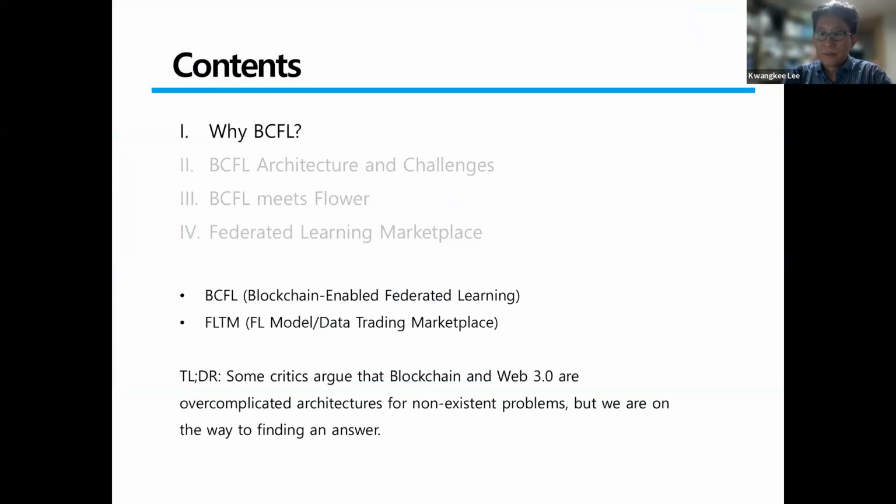So let's get started with the question of why BCFL is required. BCFL means blockchain-enabled federated learning. Some critics argue that blockchain and Web 3.0 are overly complex architecture for problems that do not exist. But the technologies and market landscape are rapidly evolving, and we are trying to find an answer.